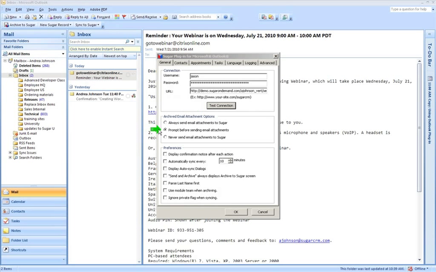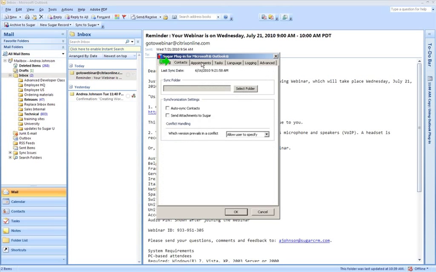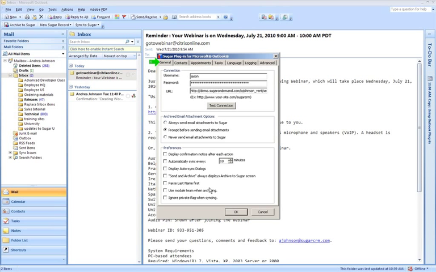I have decided I want to be prompted if I have an attachment, if I want that to be archived. I'm not going to do any automatic sync or any of the other preferences that are here. And we'll go into the other tabs a little later for contacts, appointments, and tasks. So we'll get to that in just a little bit. So I'm going to go ahead and click OK.